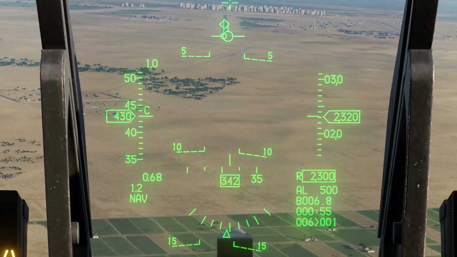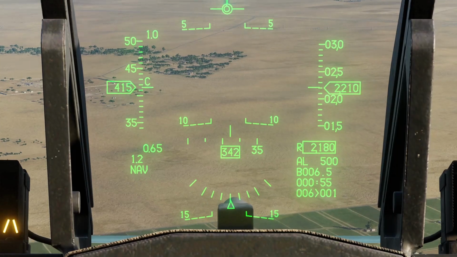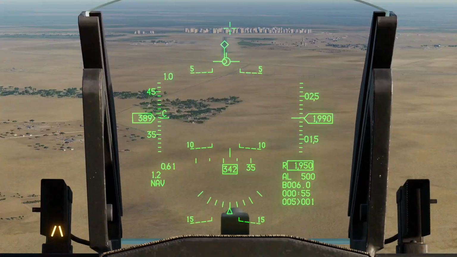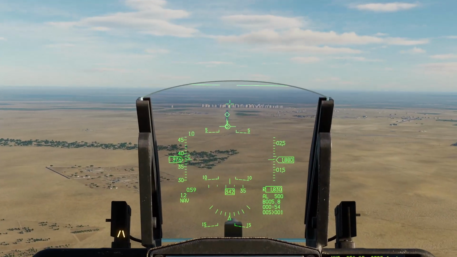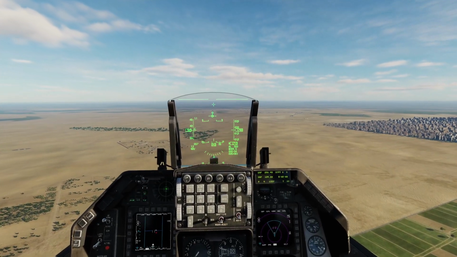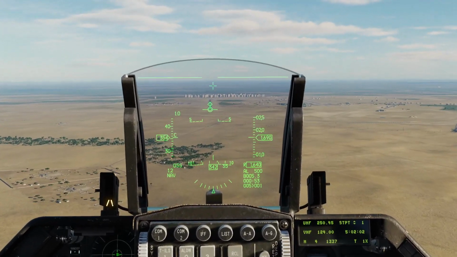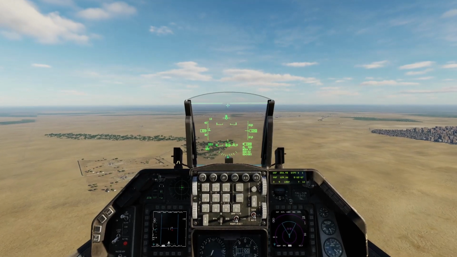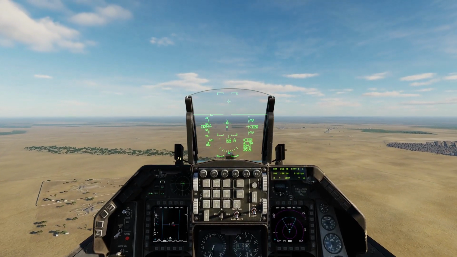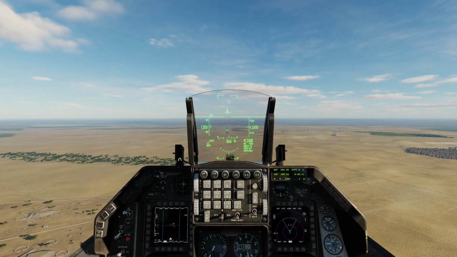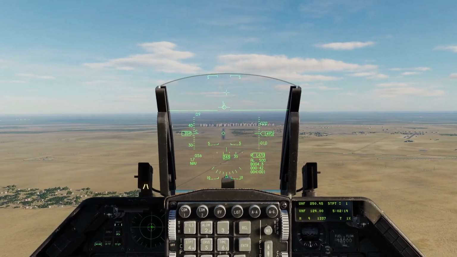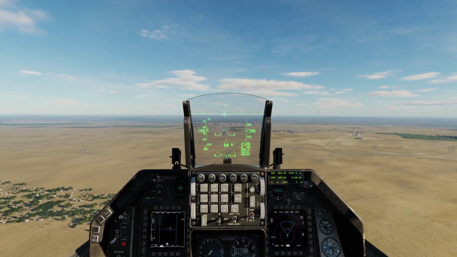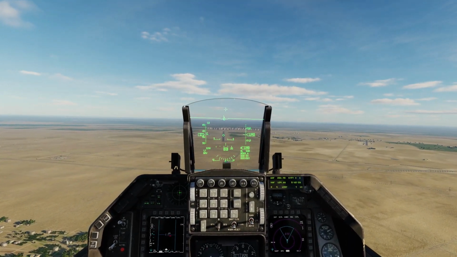A little fast here. So 342 is the heading of the runway that we're landing on, so the reciprocal of that is 162. So when we do our 180 turn to go downwind, we're going to be looking for 162. We're pretty much on our initial approach parameters, 1,500 feet, about 350 knots. Speed brake retracted now.